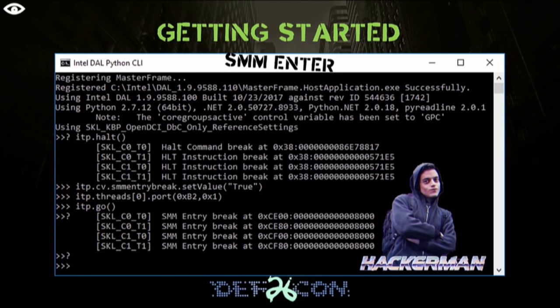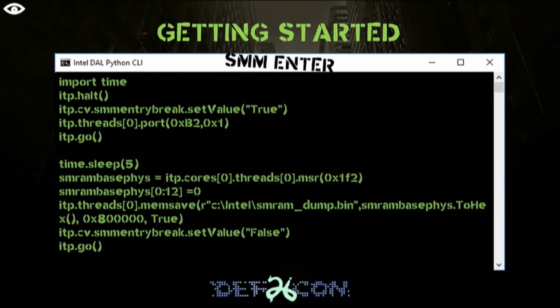And then in this example, we set a breakpoint in SMM. We issue an SMI. We let the process continue. And then the next breakpoint is SMM entry breakpoint. This is the script that actually does it, if you want to automate this. All it does is basically halts the CPU, sets the breakpoint to SMM enter, issues an IO for SMI, lets the CPU go, waits until the CPU gets the SMI and is in the breakpoint, gets the SMM physical base address, and uses memsave to dump the entire SMRAM, and then releases the CPU.